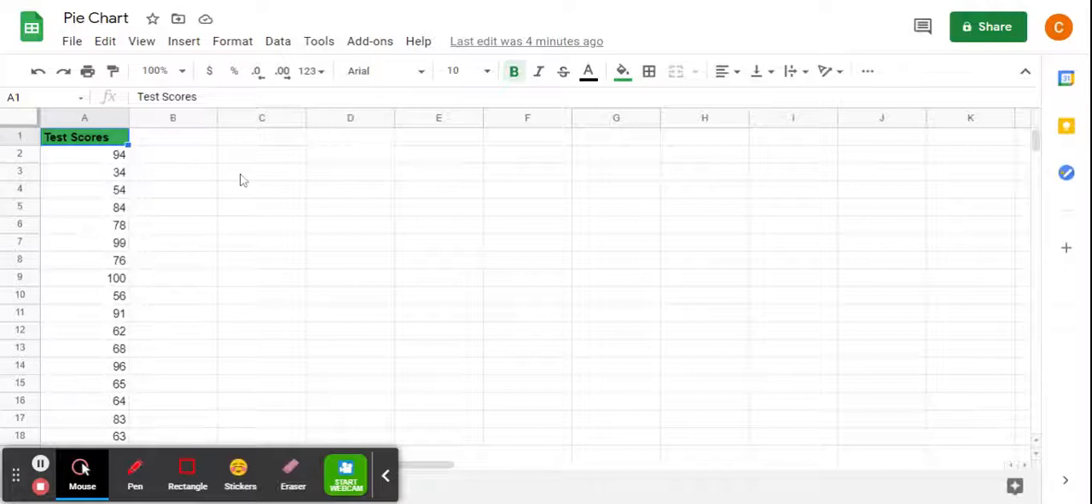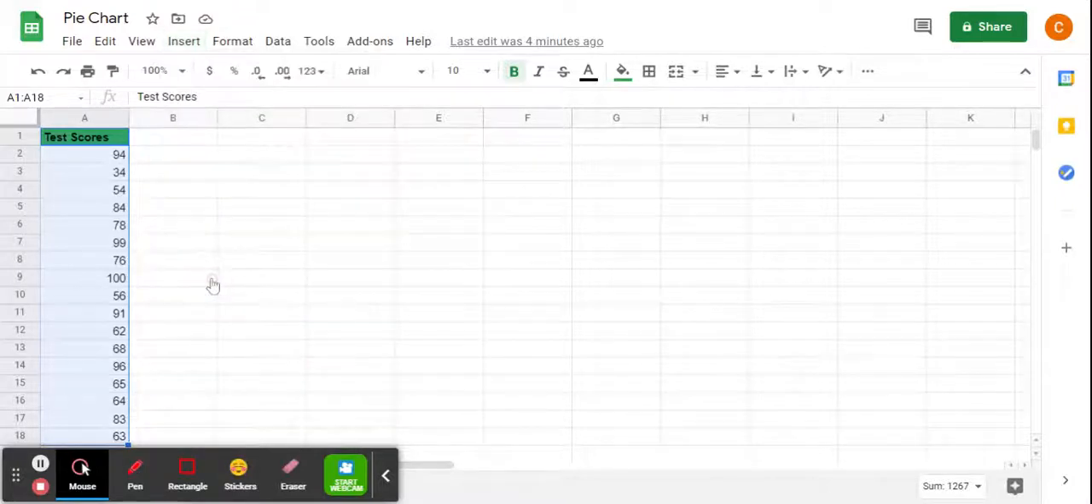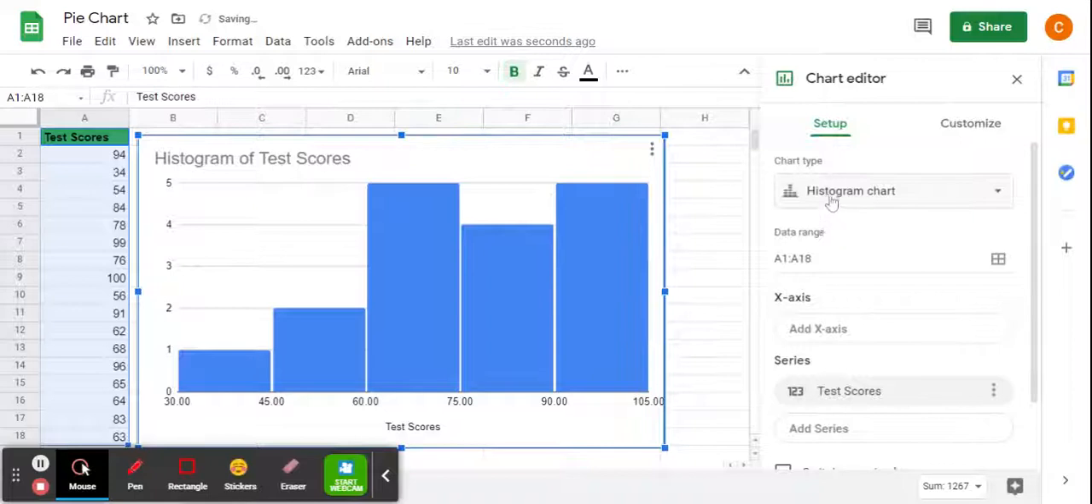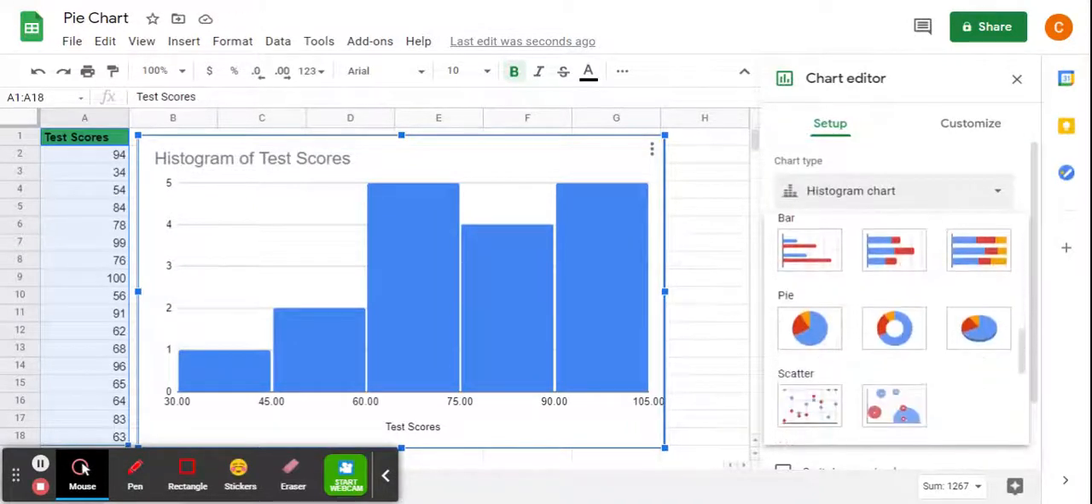Here I have some example test scores, and after you have data or numbers you have to highlight them. After you highlight them, go to Insert and click Insert. And then if you look down, you'll find Chart. Click on Chart. And then it'll load with the chart, but we don't want a histogram, we want a pie chart. So click Chart Type, and then scroll down and you'll find Pie Chart around here.